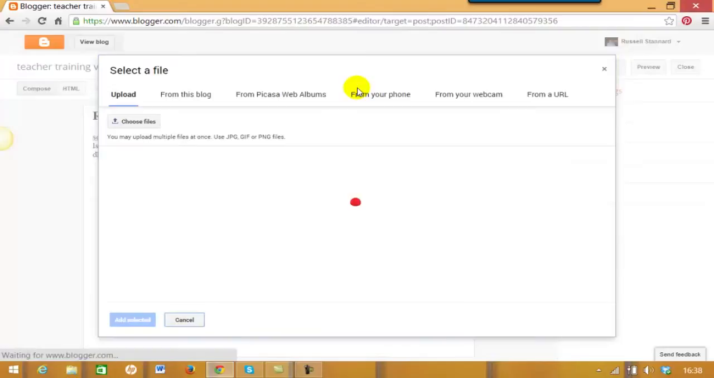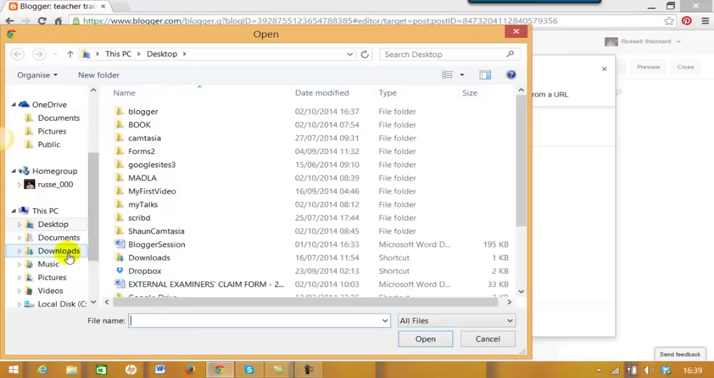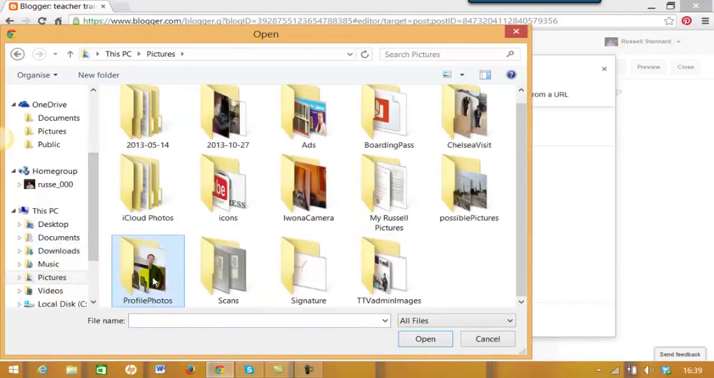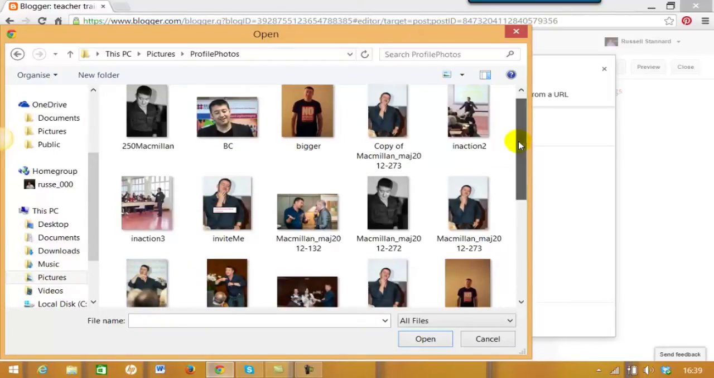Now we've got lots of different ways that we can insert images. Let's start with the most obvious one, which is going to be choose a file, and just grab a file from our own computer. So we'll do that and just come down to pictures and just add in an image from my computer. Click in here on some ones of me giving presentations, and let's just put this one in here, for example.